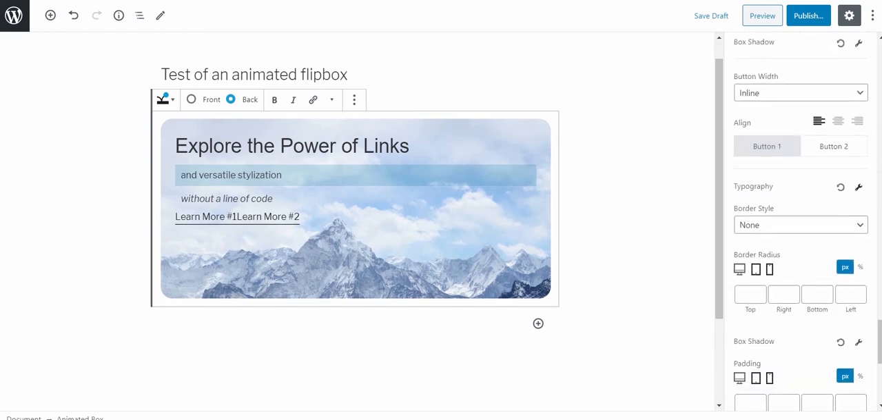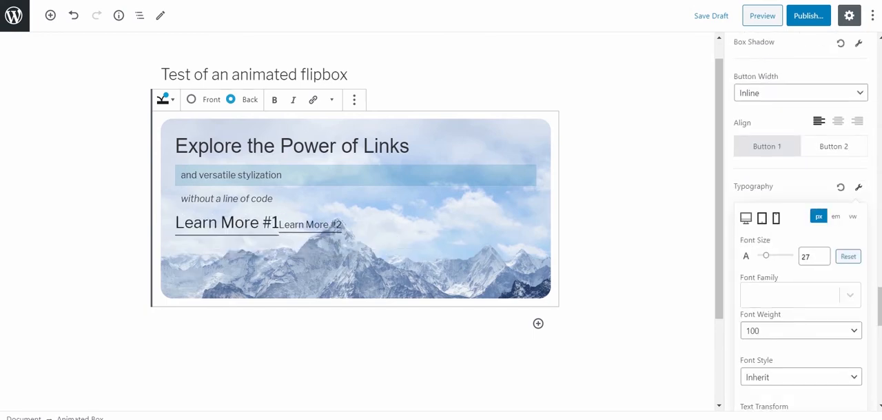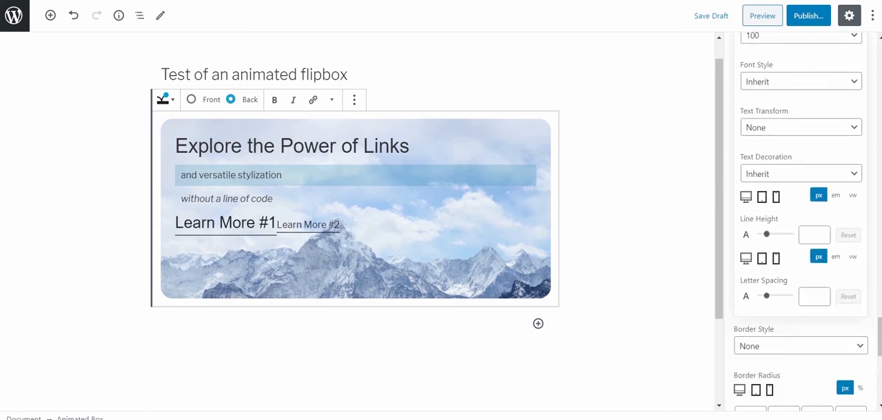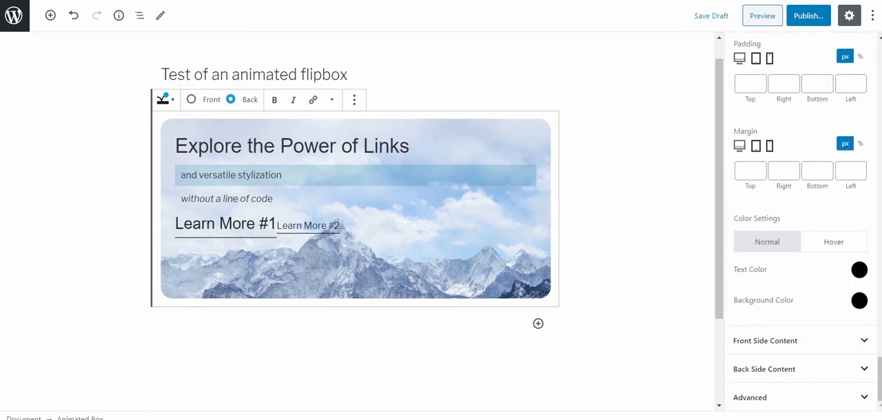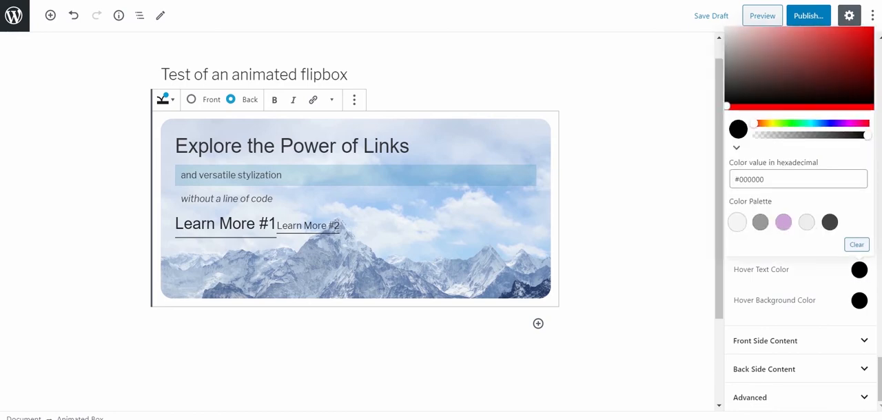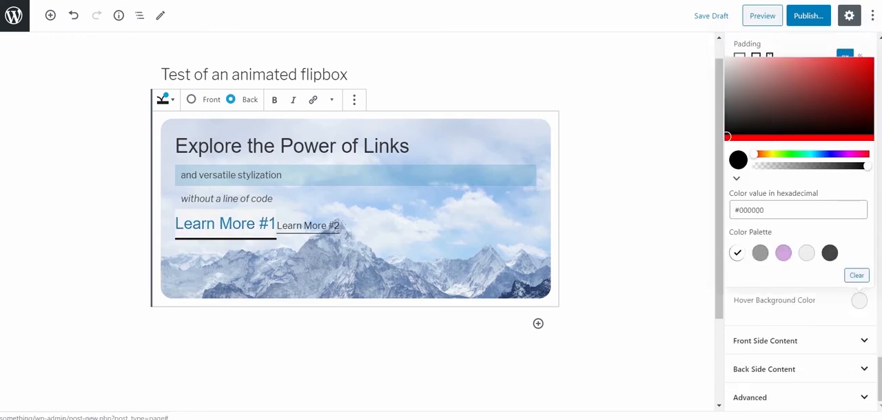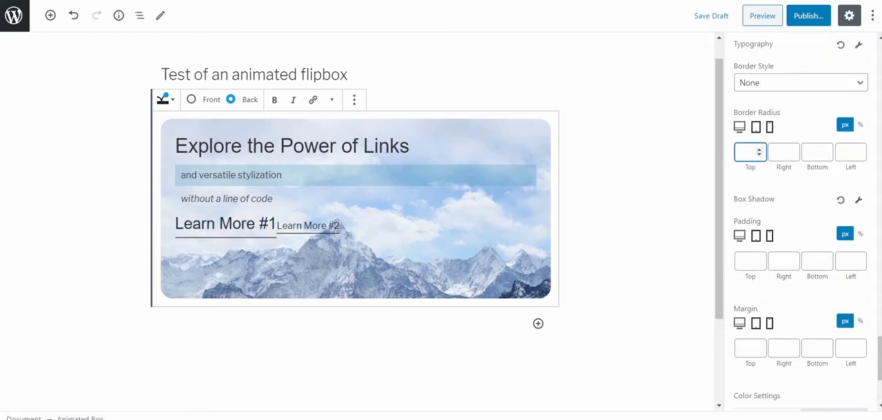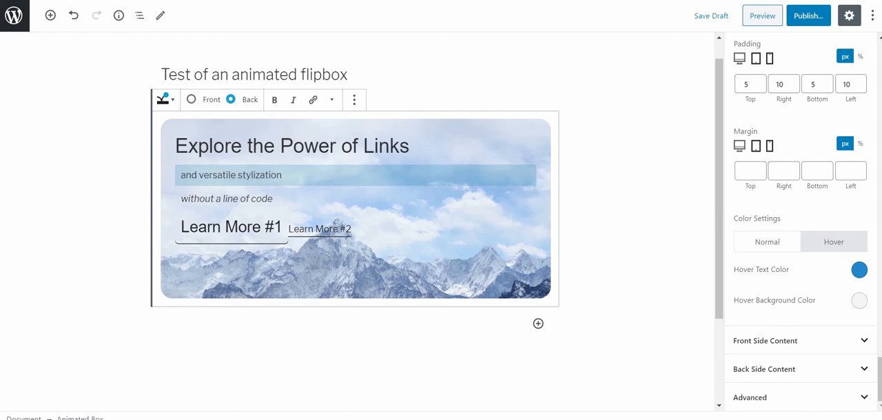Now speaking of the buttons, here's the main difference between the box sides. Let's tune the typography of the first button, set the font size and font family. The normal and hover modes give an opportunity to set different colors for the button on hover. I'll make the button transparent in the normal mode and white with blue text on hover. I'll also set the border radius to make its angles look softer and adjust the paddings.